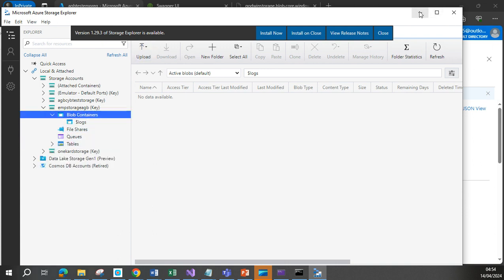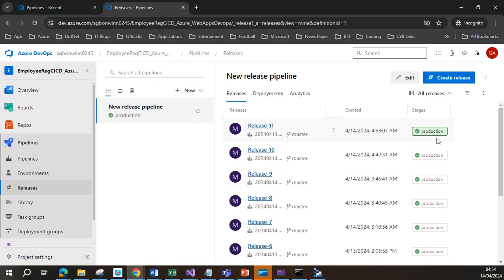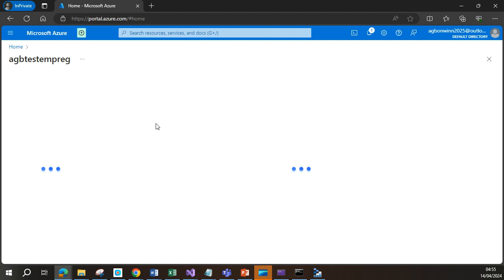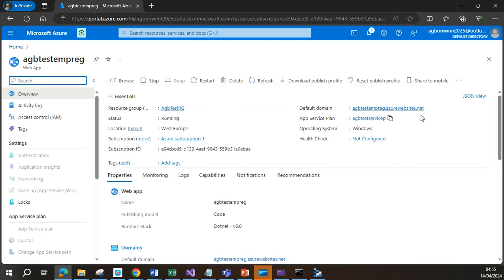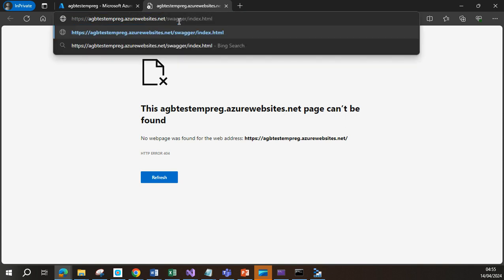So let's go to the application itself. I think this has finished running the production. It means it's expected to be there by now. Let's go there. So this is the Azure environment. This is the app service. This is where we deploy that solution to. So this is the URL, the default URL. We just need to add a swagger extension to it, /swagger. I expected it to come up.